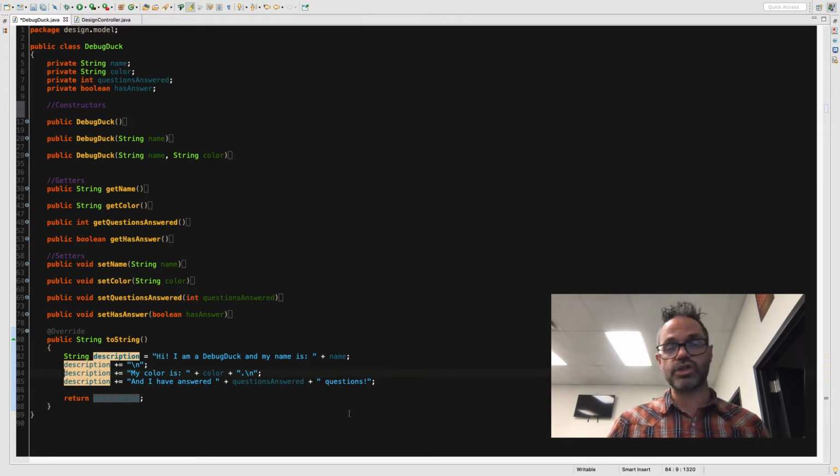And the way we do that is using the JavaDoc style of documentation. It's a form of documentation which again is ignored by the compiler itself, or ignored by Java, but it provides more information to people who are using it. So let's go ahead and go up here to our debug duck to start off with that.